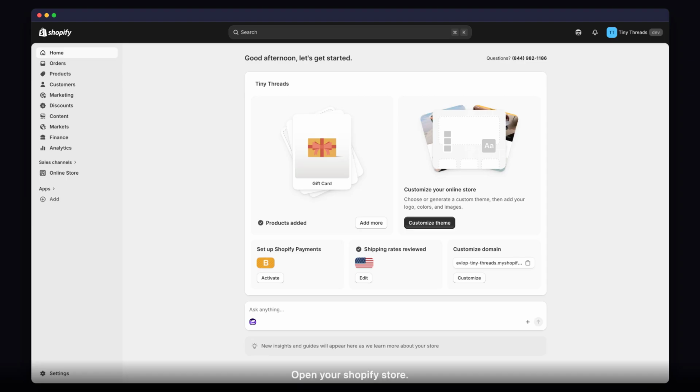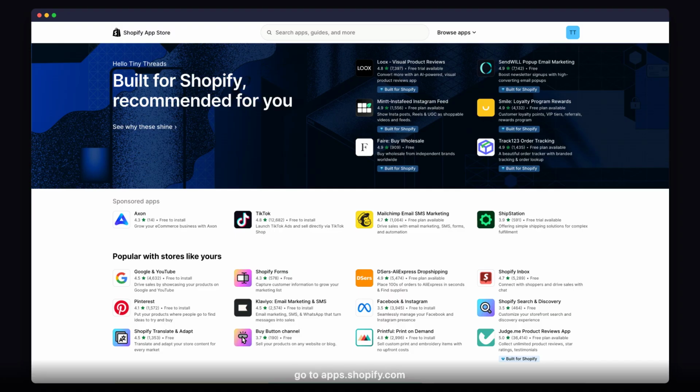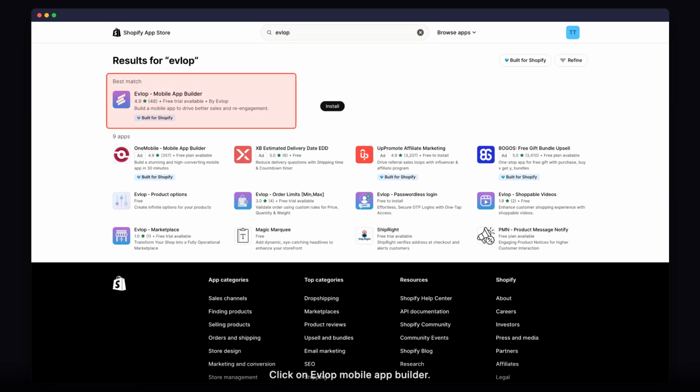Open your Shopify store dashboard. Add a new tab on your browser and go to apps.shopify.com. This is the Shopify App Store. Now search for Evlop. Among various search results, navigate and click on Evlop Mobile App Builder.